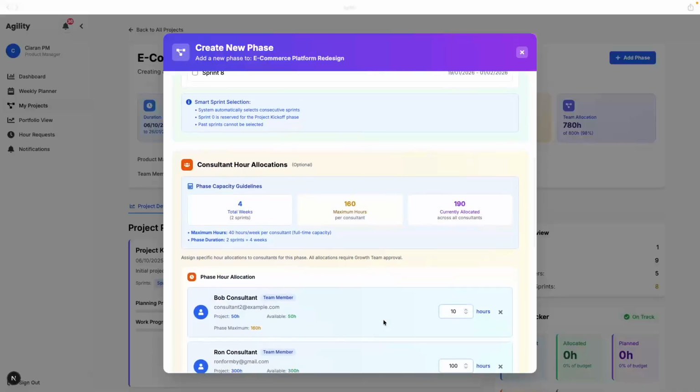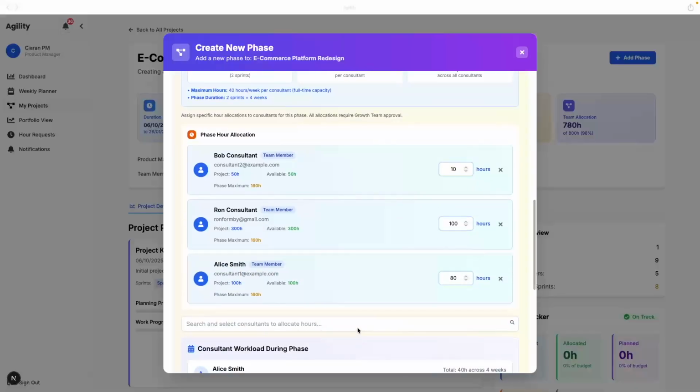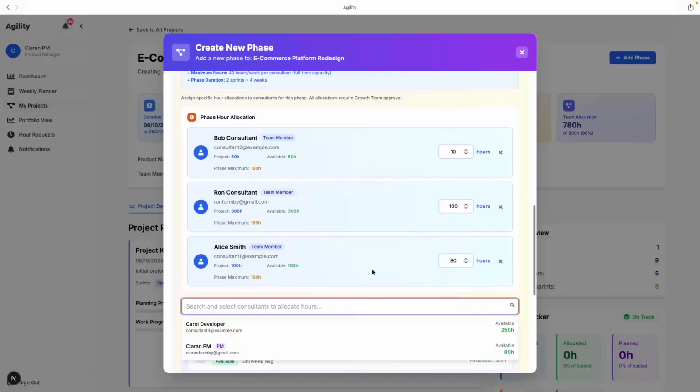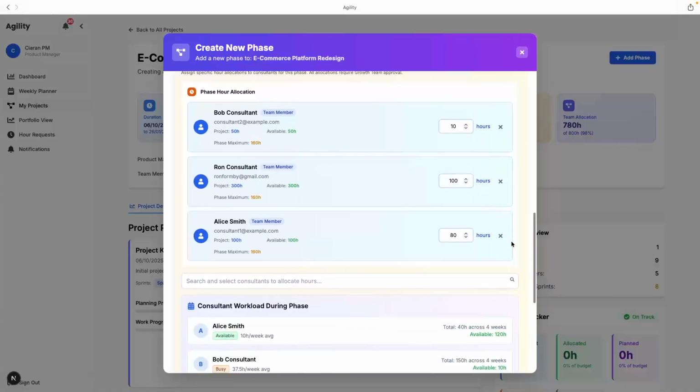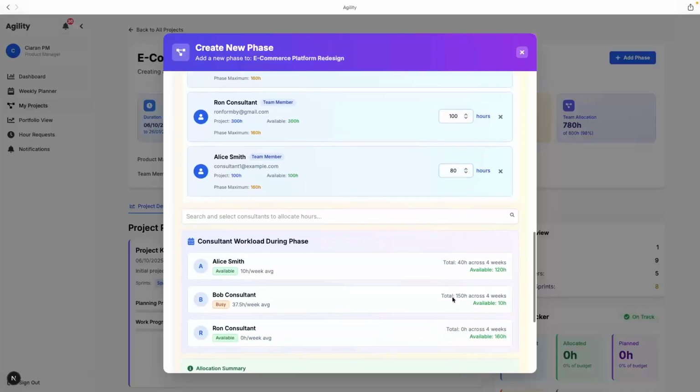Moving on to consultant hour allocations. The people I want to allocate are Bob, Ron, and Alice from this drop-down menu here. I can then see their availability over the weeks of this phase, so that as the product manager, I can get a good understanding of how many hours to allocate them.